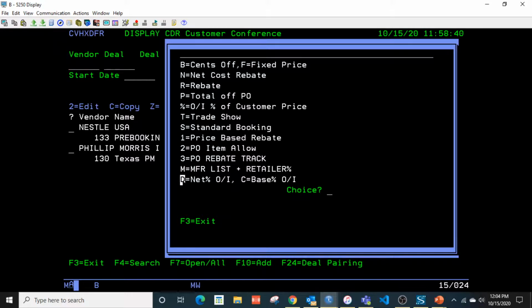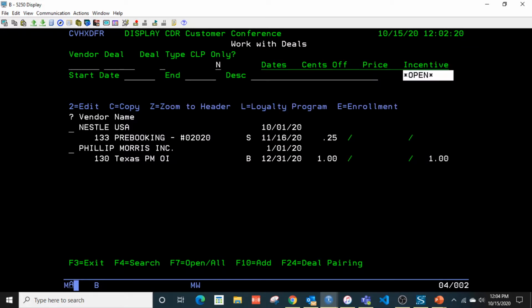You also have a D type, which is a net percentage off invoice. So this does come off invoice based off of the net cost of the item, and an alternative would be a C type. So those are the basic types. There's a lot of types in there, and understanding what each of those types do is a key piece of this puzzle. So we're going to press F3 and go out of here.